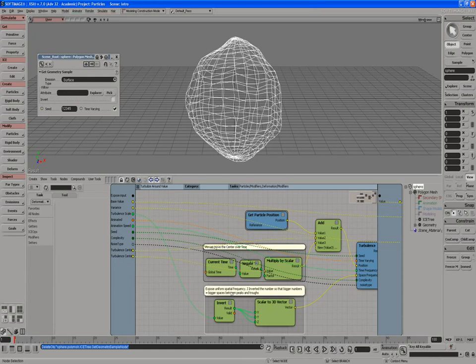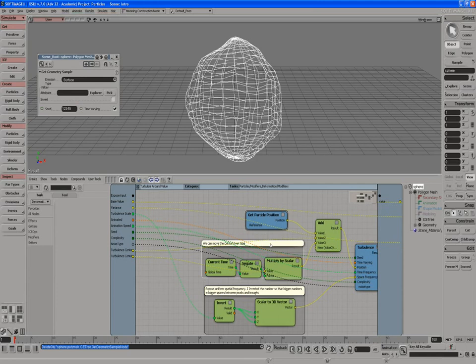And then we can also expose uniform spatial frequency. Don't know exactly what that does, but it says here invertible numbers over bigger numbers equal bigger spaces between the peaks and troughs. And that's going into space frequency. This number here is going into the position. You can see it's dealing with the position, and you're taking the current time, negating it, multiplying by scalar.